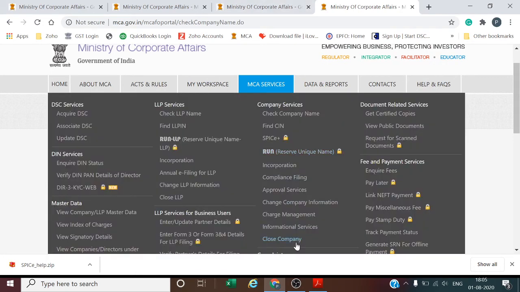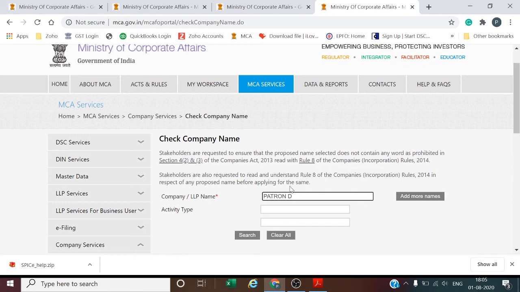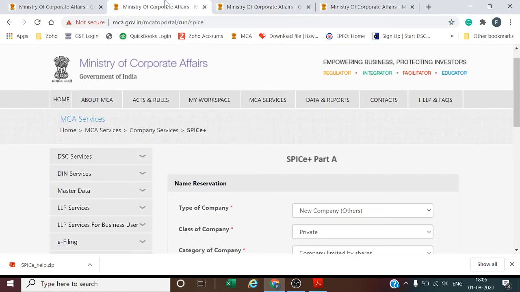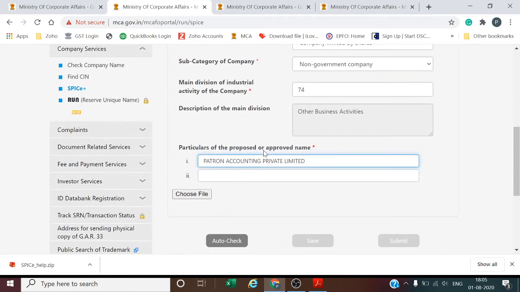What I want to say is, whenever you do the name check, first search with the first word, then with the first letter of the second word, and then the full second word. It will help to avoid the resubmission of the form.